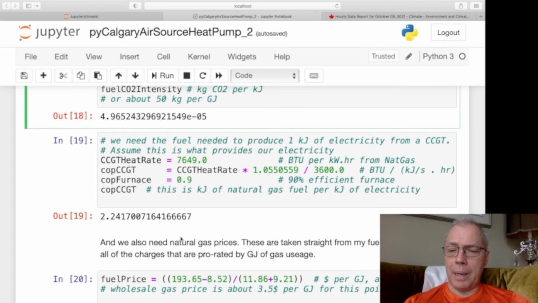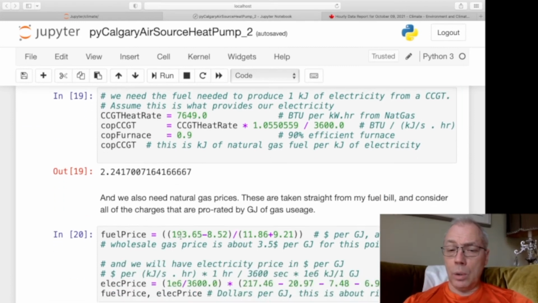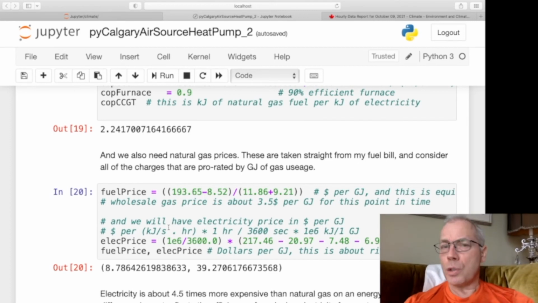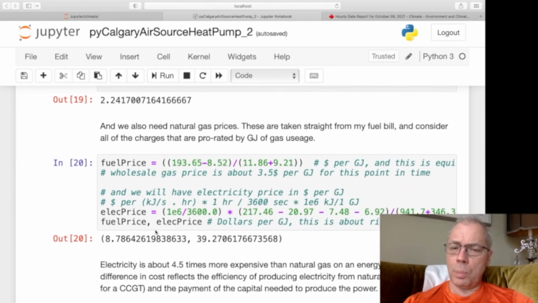Okay. Oh yeah, we need some gas prices. I took this straight from my natural gas bill. So I just looked at the total that I spent in a month, subtracted off the fixed charges, and then I made sure that I included everything that was prorated by the gigajoules of gas being used, things like transmission charges. Okay, and also looked at electrical price, just for fun, and expressed this in dollars per gigajoule. Now, take a look at this. Fuel is about $8.80 per gigajoule. Electricity is a touch over $39 per gigajoule.